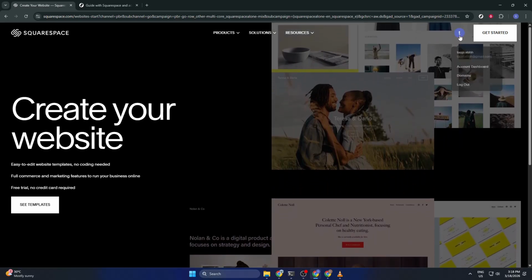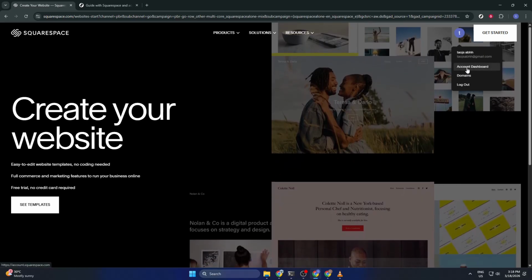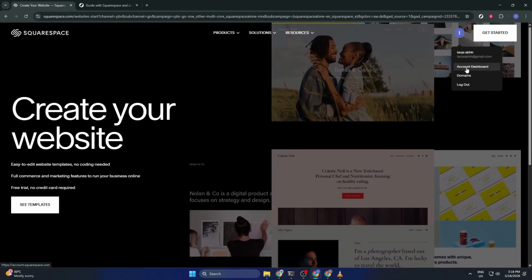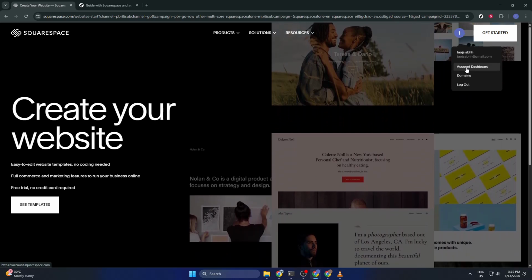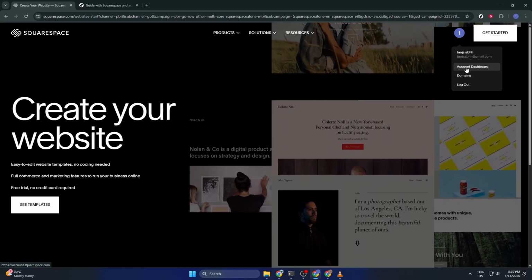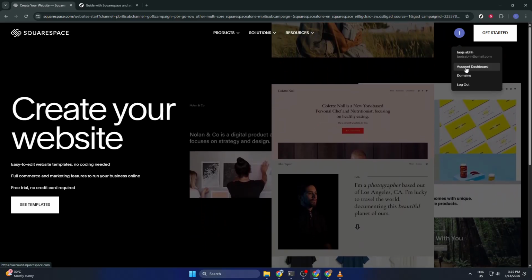Start by heading to Squarespace's Create Your Website page. Even if you already have a site, this landing page is a reliable entry point. Sign in if you aren't already. Once you're authenticated, you'll see options to access your account tools.